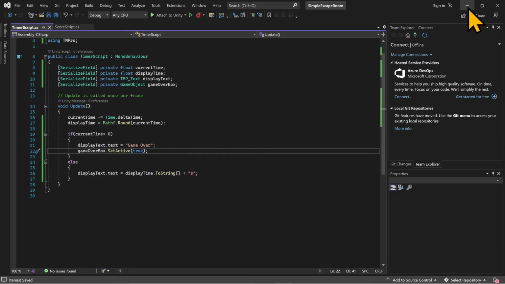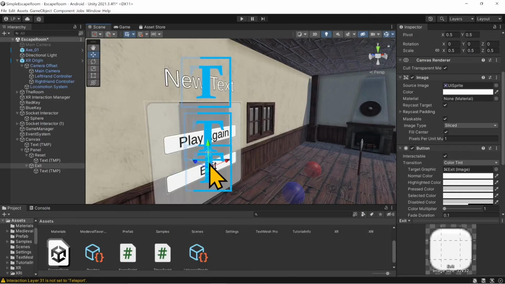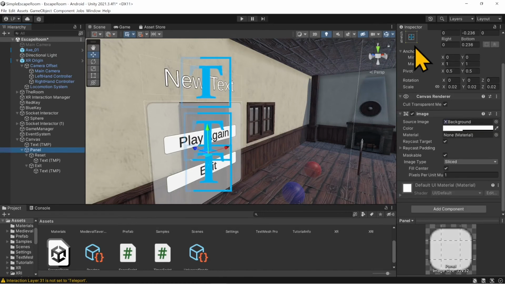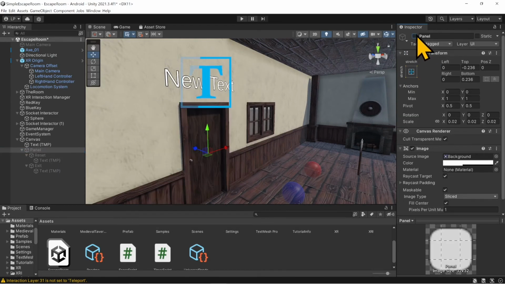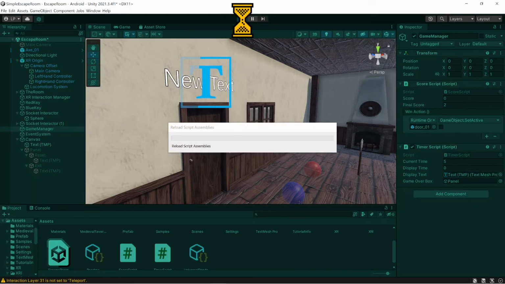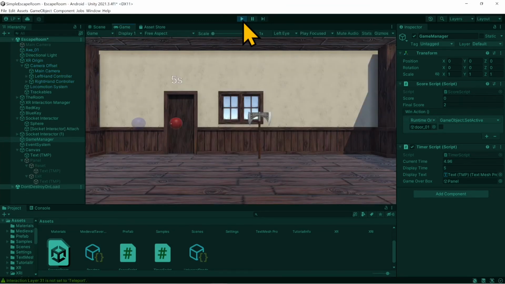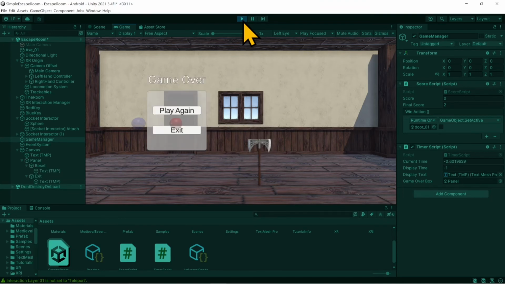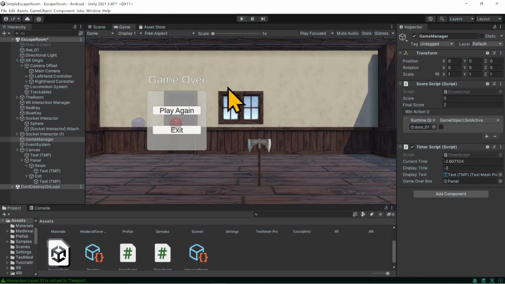So we can save that, go back to Unity. And then for this panel, I can turn it off by clicking the little check box in the inspector. And then back on the game manager, where it's looking for the game over box, I can drag this panel over to the game over box. And now when I hit play, and when it hits 0, that panel should pop up. There we go. And now I can say play again and exit.